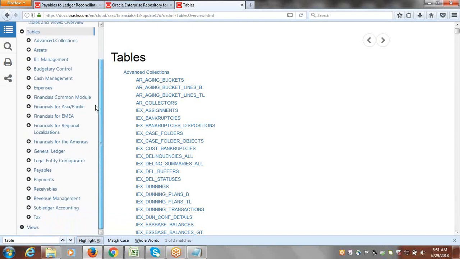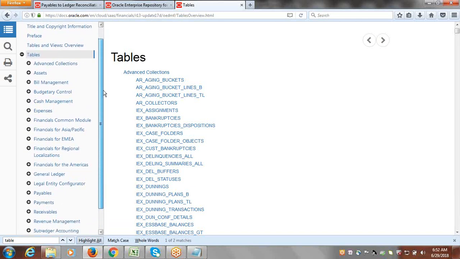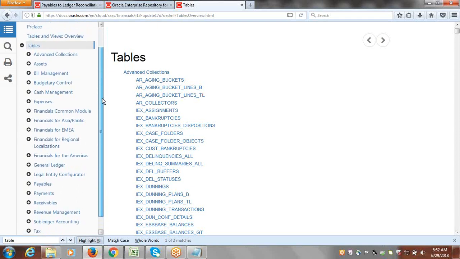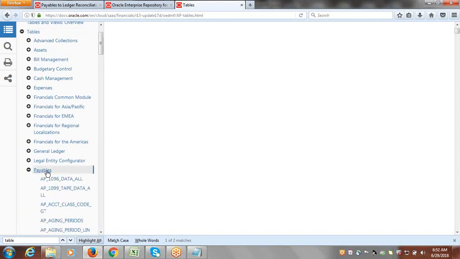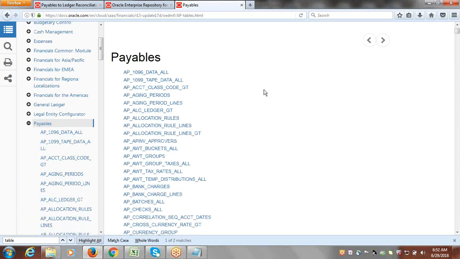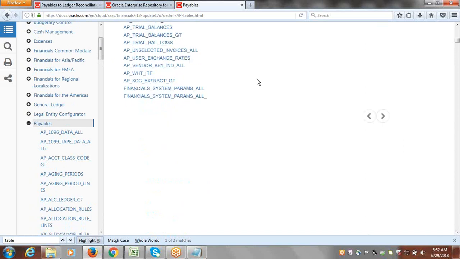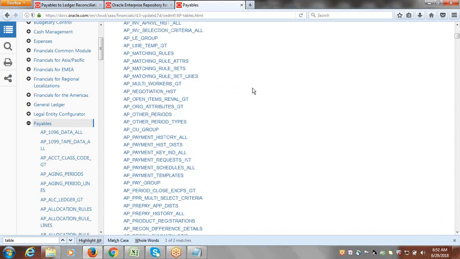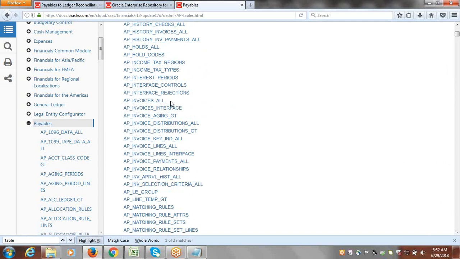This is something like the TRM, technical reference manual, we find in the EBS case, right? Similar to that, they have given the information here. So all these details you can find. I'm just selecting the Payables module. So all the Payables related tables, you could see here. We'll pick one or two tables. We'll go with this table, AP_INVOICES_ALL. Just click on the table.